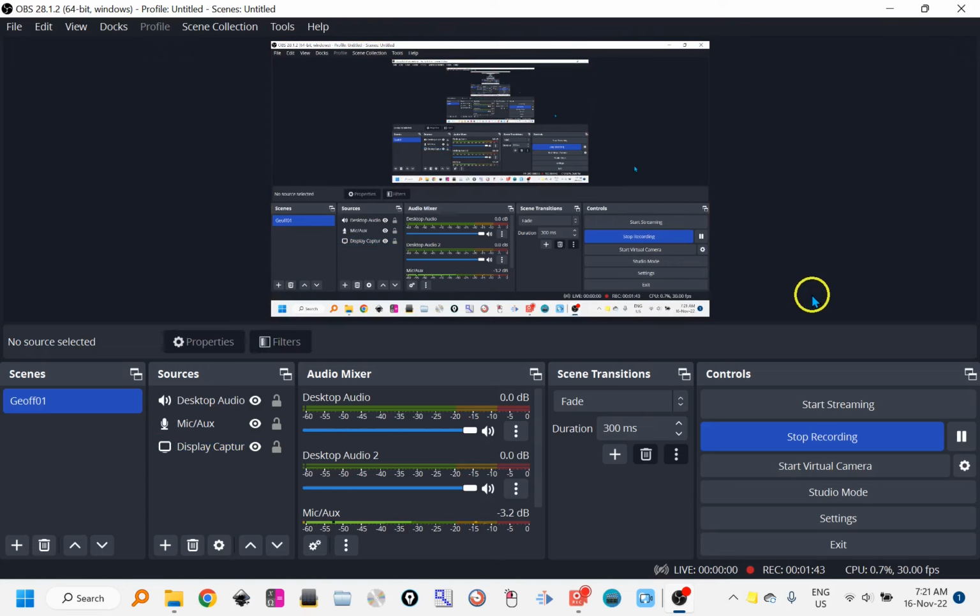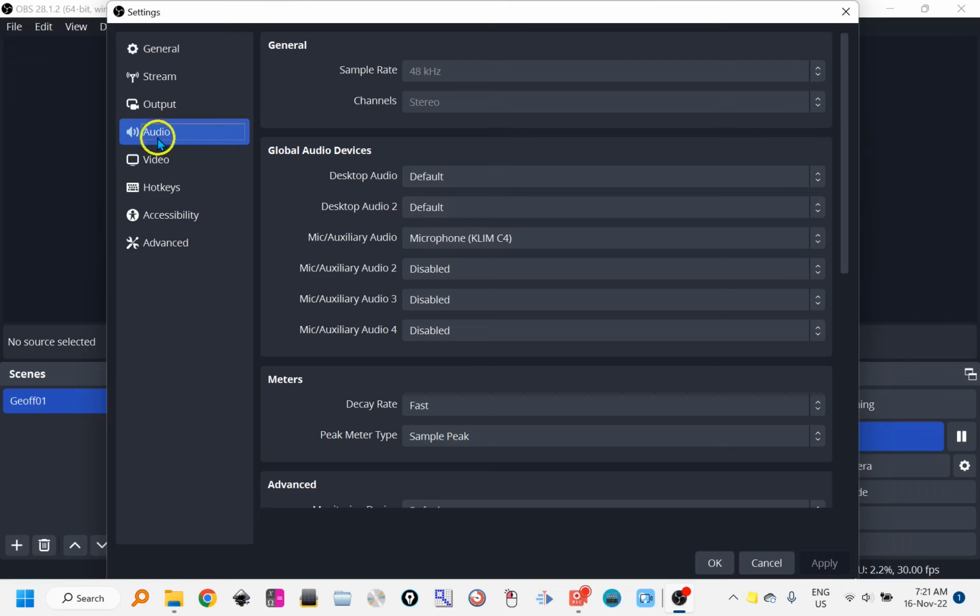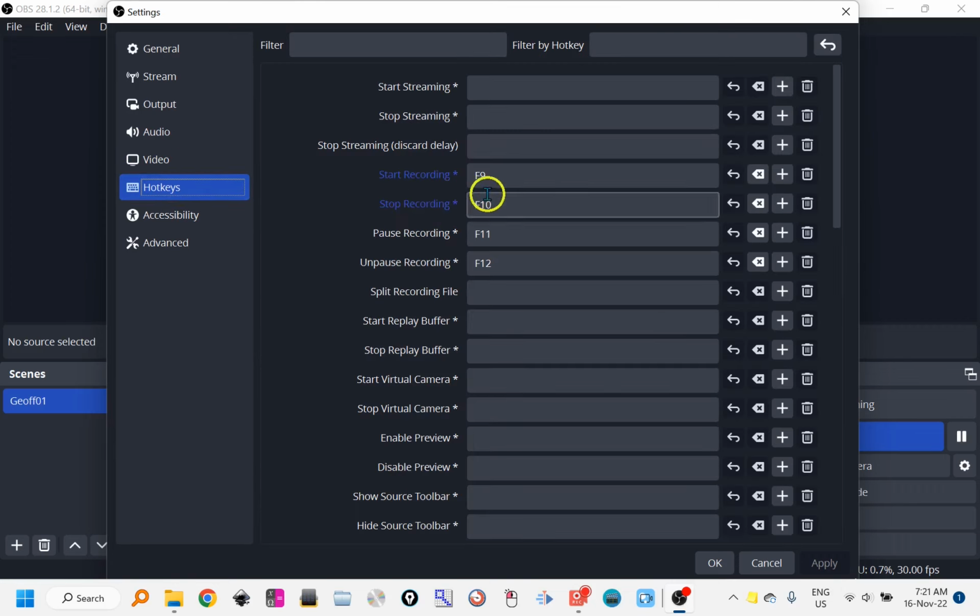The other thing that I would recommend looking at is the settings, and you may have to change, for example, audio, change your microphone in there. But the main thing is hotkeys. You can use those to start, stop and pause and unpause OBS while it's recording.